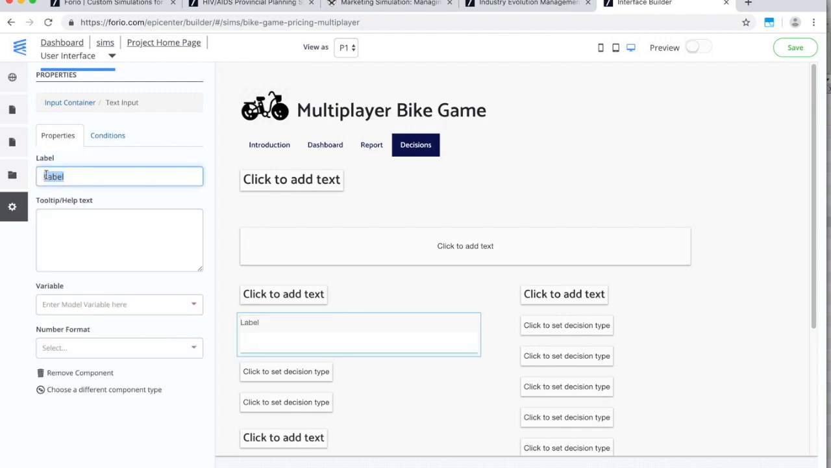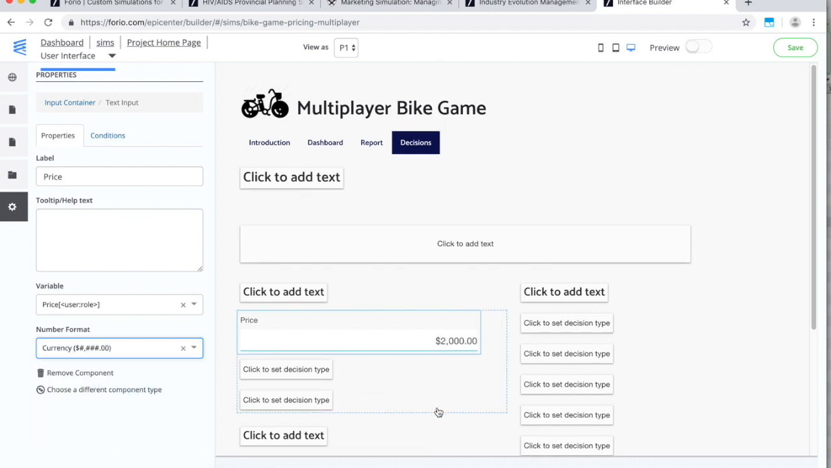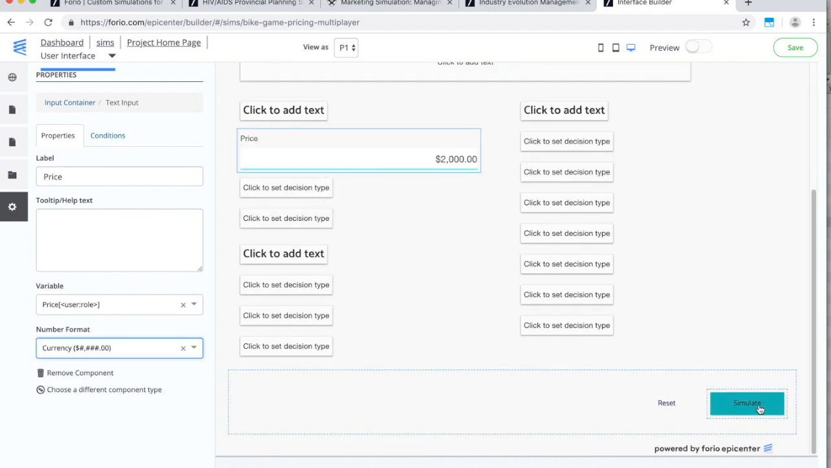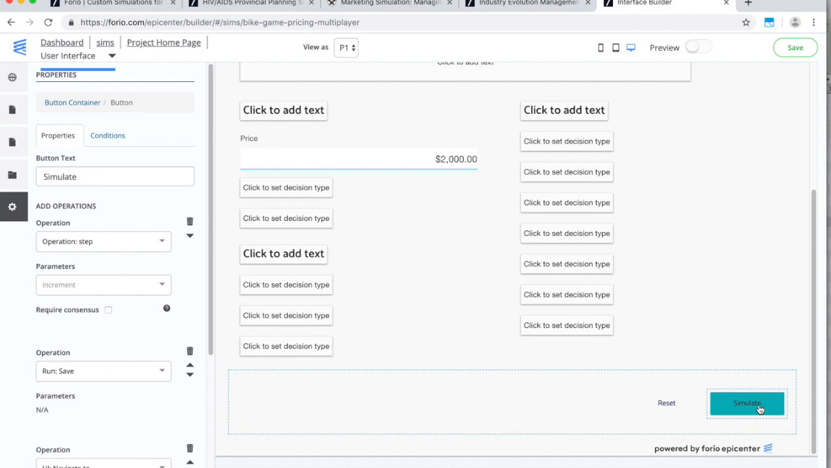So I want to do decisions for price. And what I'm going to do here is select price, user role. And I'm going to format that with a currency. And then lastly, what I want to do is, when I hit simulate, in this case, have it so that everybody has to enter their decision before the simulation advances.